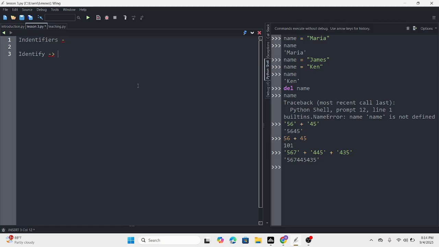What do you understand when I say identify? To find something, to try to find something. Okay, to find something or to recognize, or to point out. Yeah.